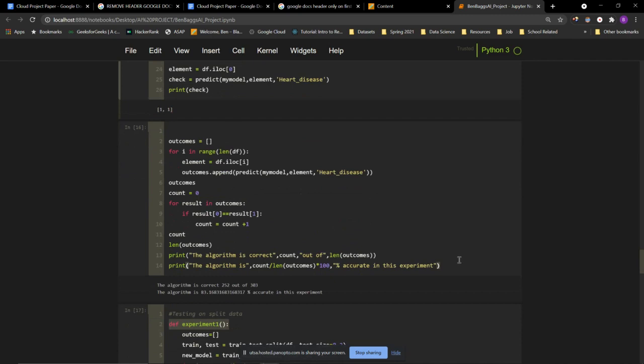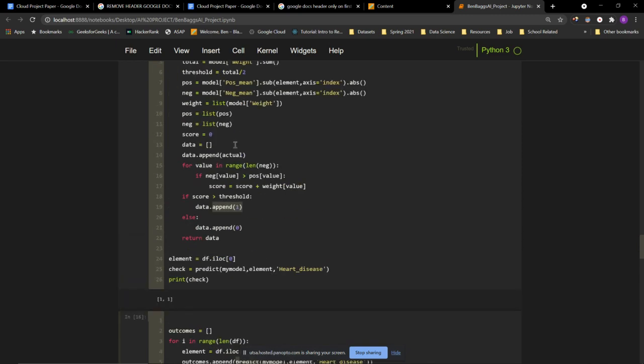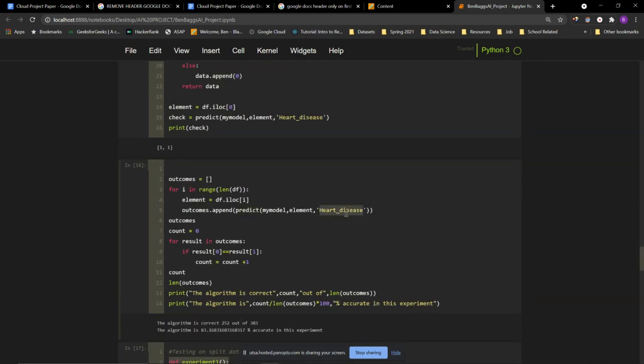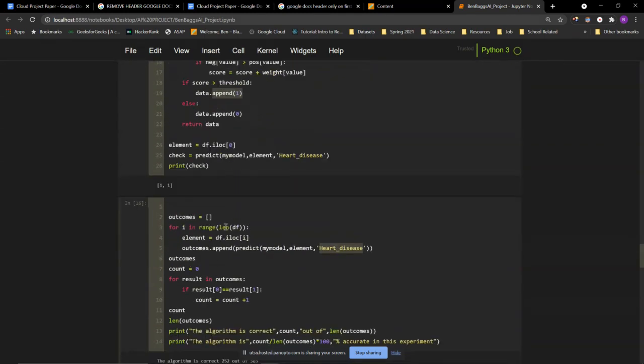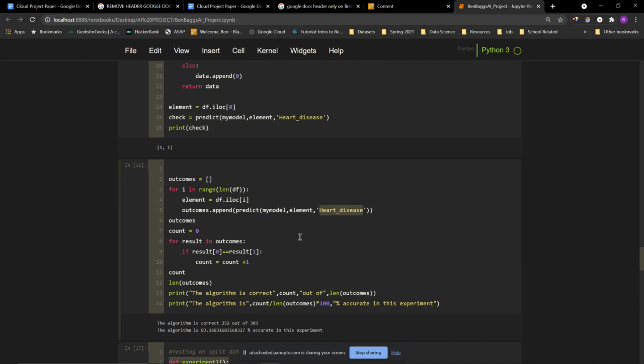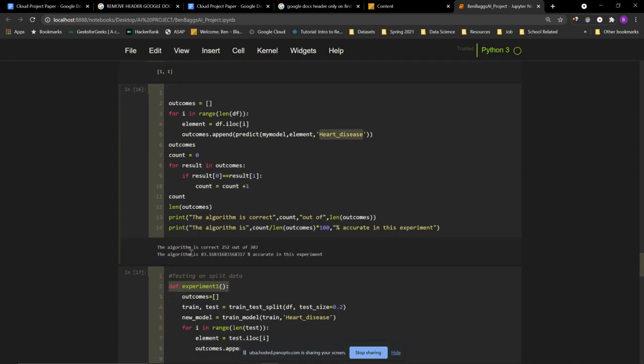So what it looks like in action is this right here. We run the entire data set in. So for every element in the data frame, we do that prediction algorithm up here and try to predict heart disease after we've trained it off the entire model. And as you can see, for something that's not split up yet, it looks like we are about 83% accurate.